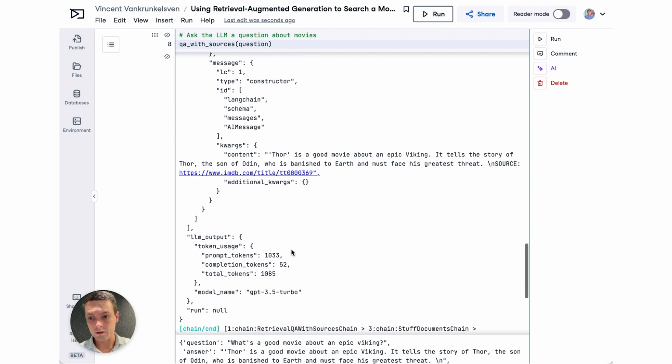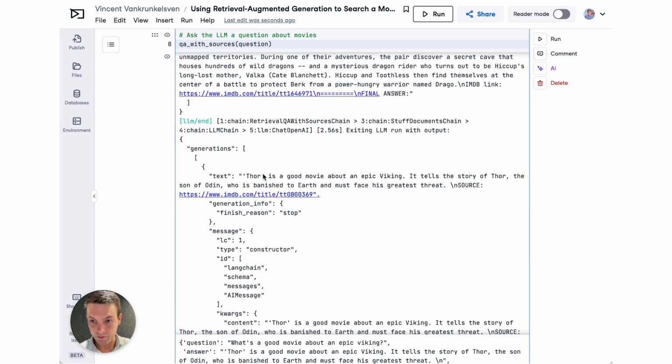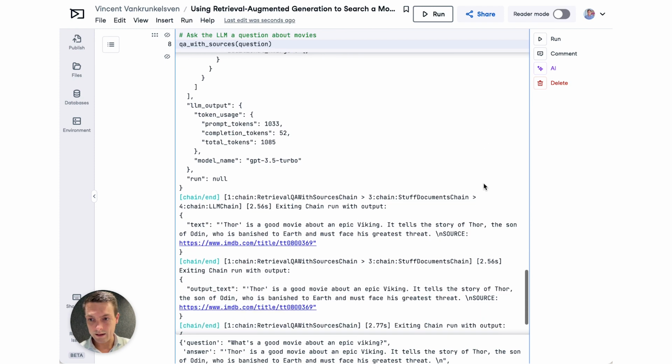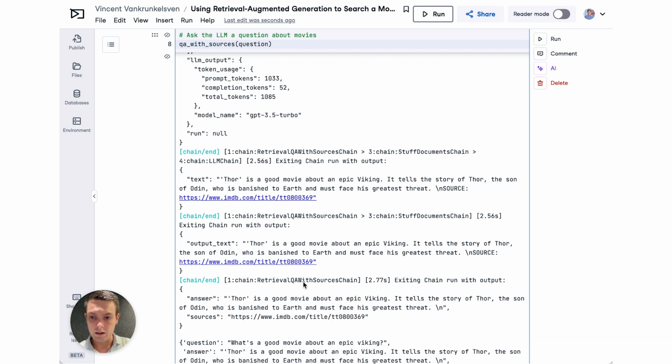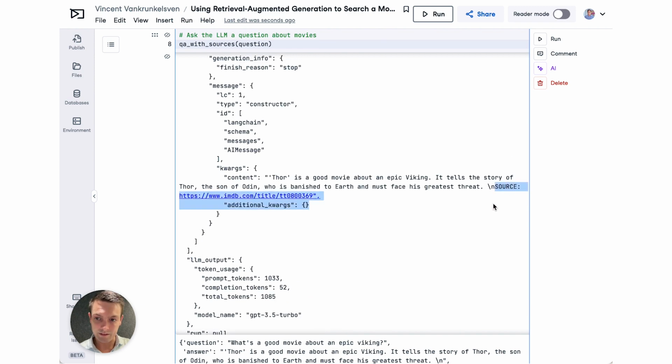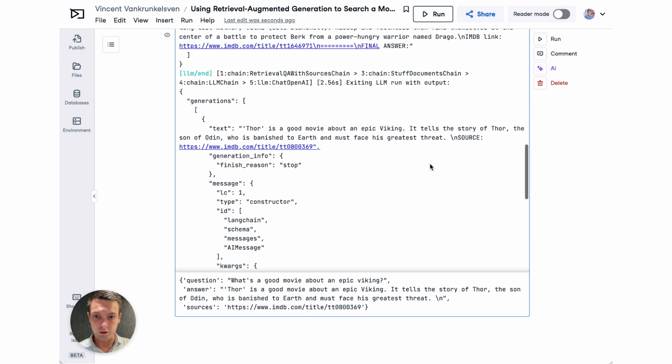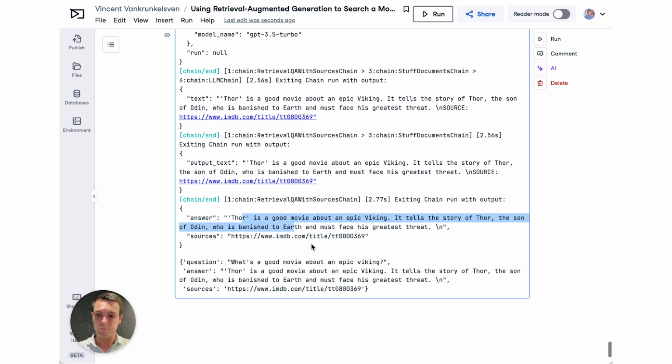OpenAI responds, and the response is Thor is a good movie, and so on. And it puts the source in here. It's all text. And then we go back up the chain through the stuff documents chain to the retrieval QA with sources chain, and this will parse this text, this source, into an extra field, and it will provide the answer field, which is the text before the source, and then it will also provide the source itself. And that's it. We've done some retrieval augmented generation.